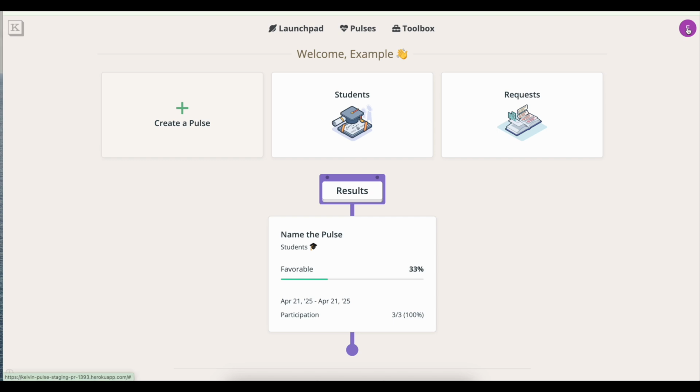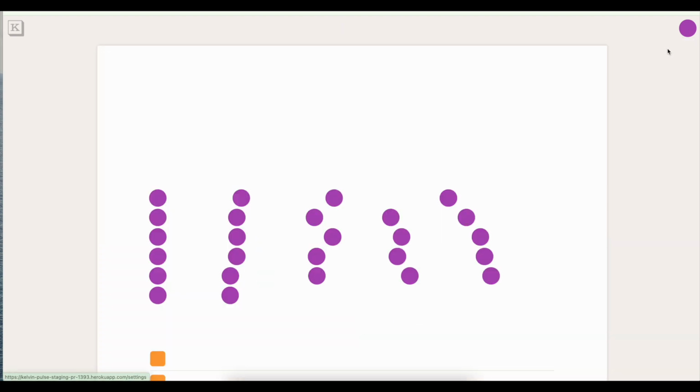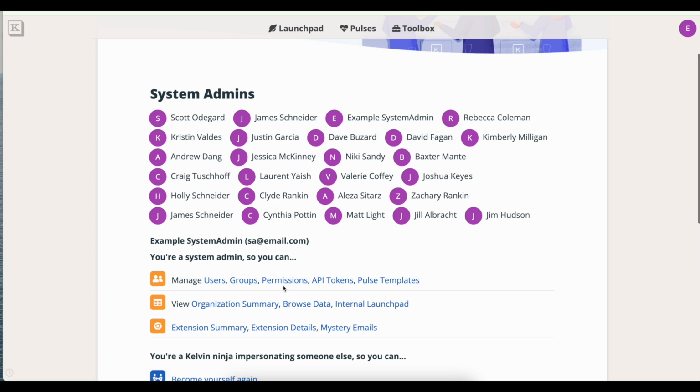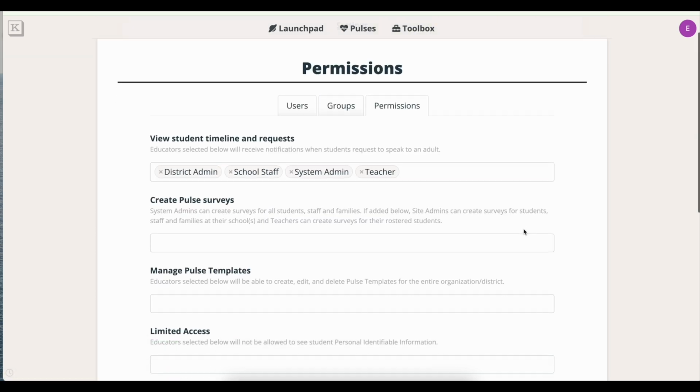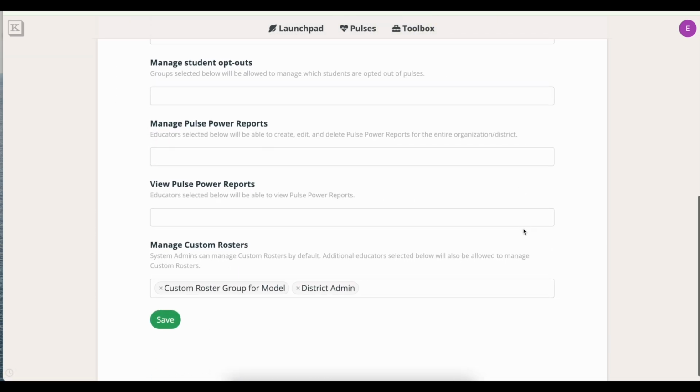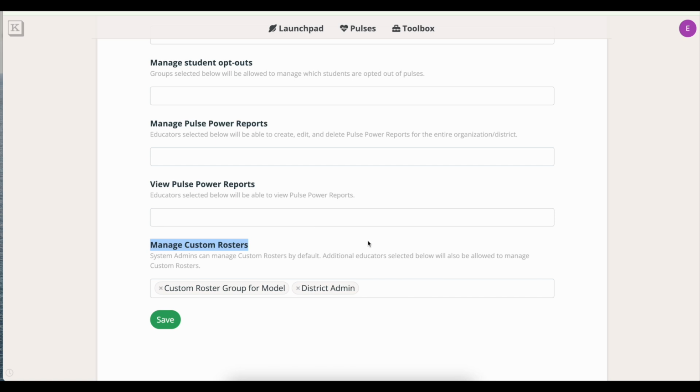Let's head to permissions by going to Settings and then selecting Permissions. The permission attached to allowing you to manage custom rosters is the permission called Manage Custom Rosters. System admins automatically have permission to manage custom rosters.